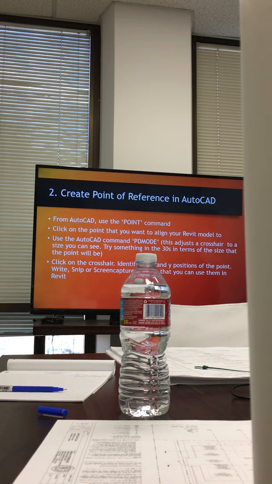What the point command does, Emiliano, you can chime in if you like at any point, but basically what the point command does is it gives you the specific references of the point in relation to the 0, 0 of the AutoCAD file that you have there. Okay, so if you use the point command in combination with a command called PD mode, you'll be able to basically have a crosshair that you can then select in the AutoCAD file and move to wherever it is that you want.